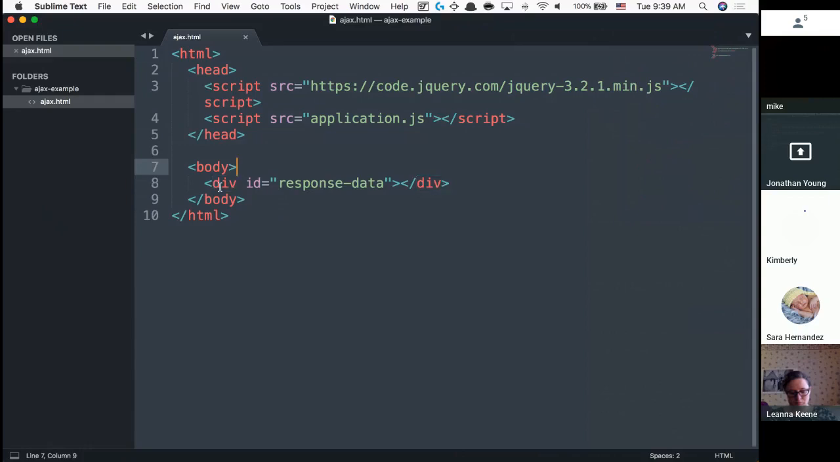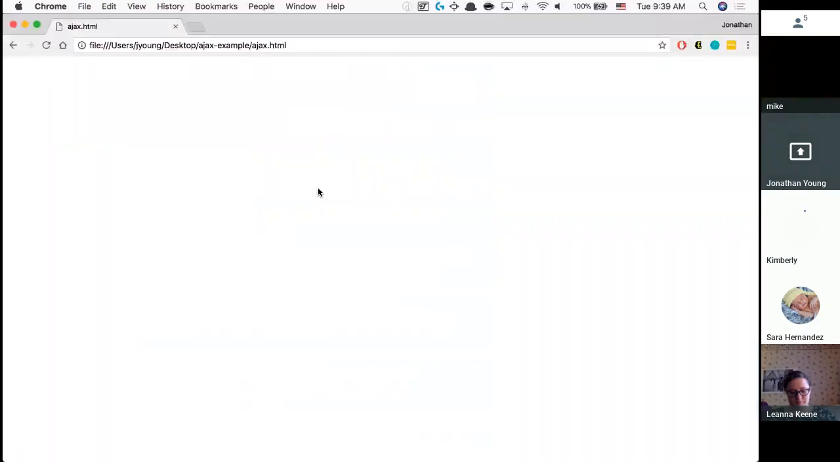And then this particular div has an ID of response data. We're saying this particular section, we'll just call it response data. And as you can see, there's nothing in there. That's why we have this blank page right here.